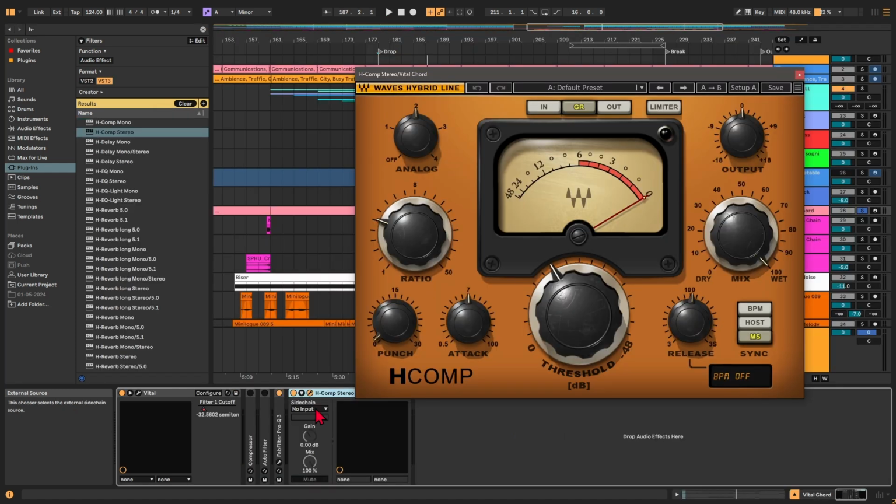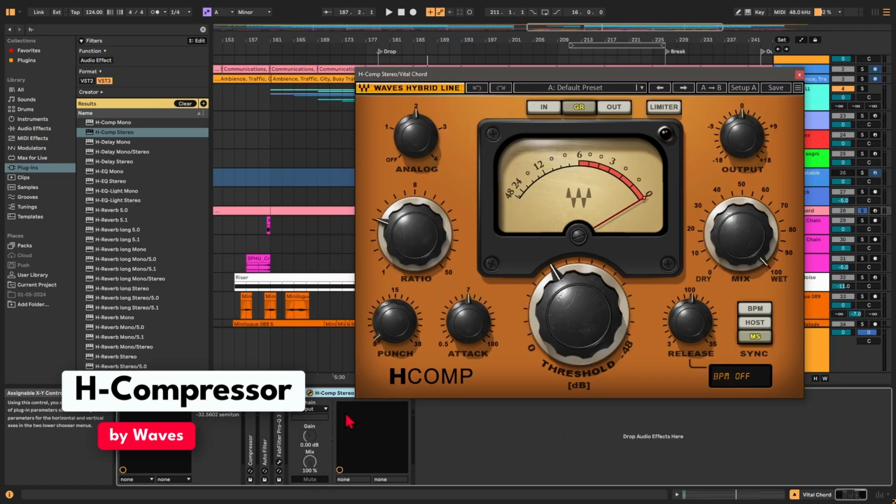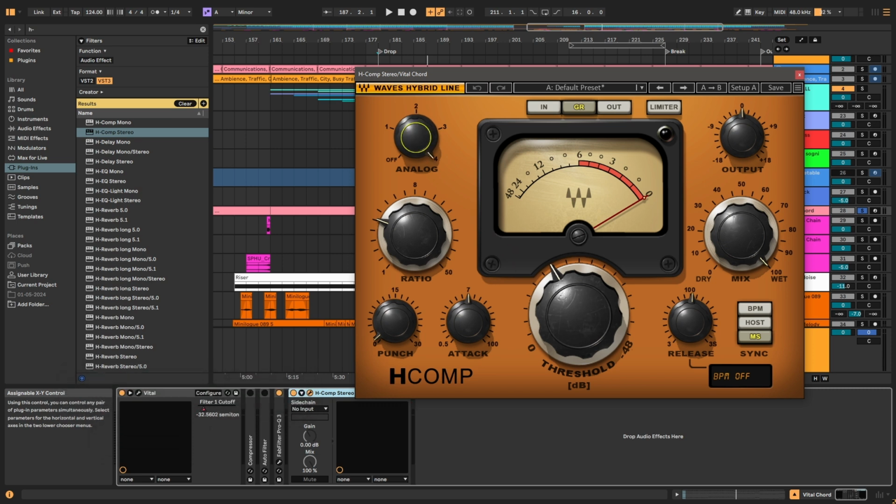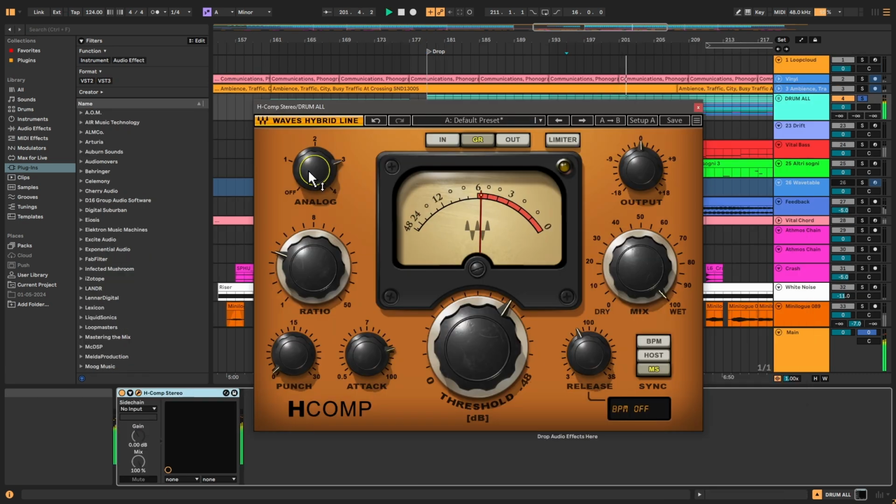The first plugin I ever bought was the Waves H compressor. It emulates an analog compressor and has various modes that change the response and the saturation amount. All analog compressors have a specific sound because they add subtle distortion or color to the sound.